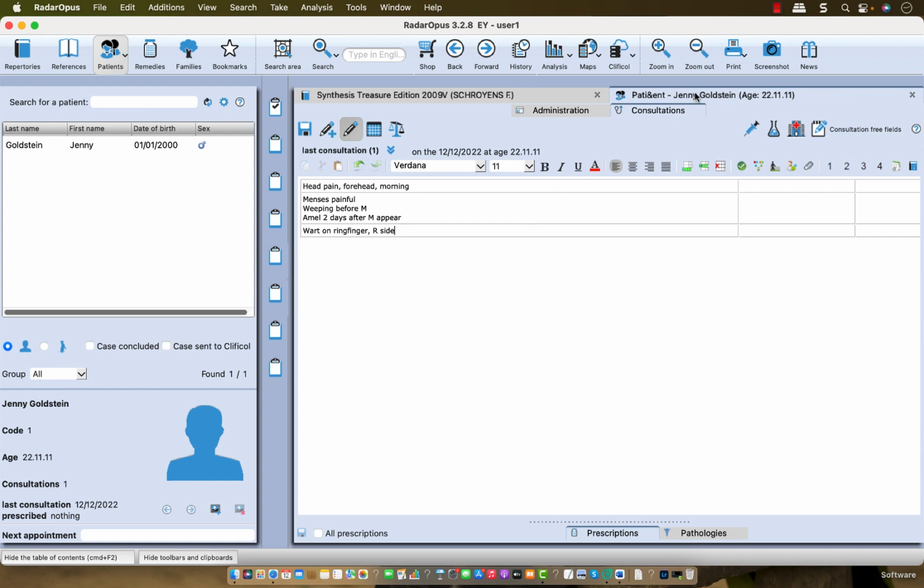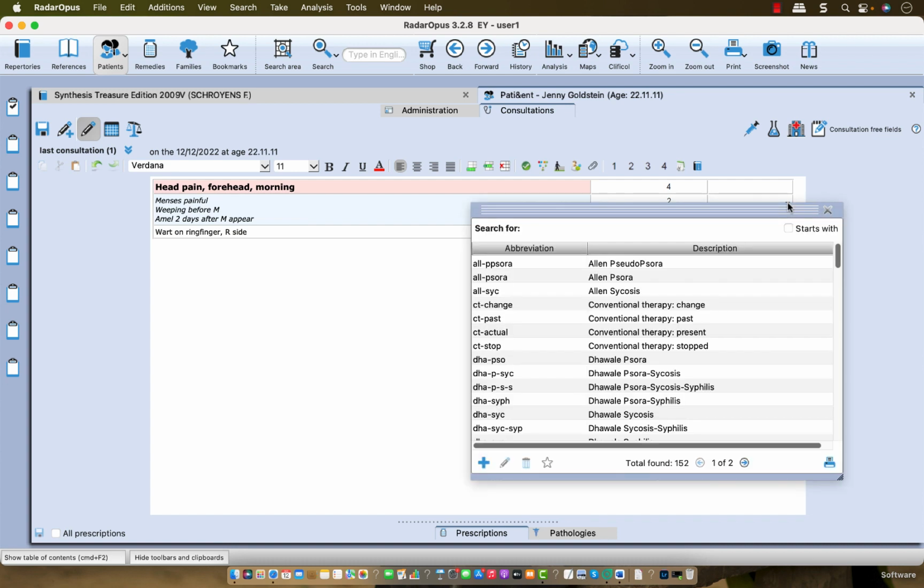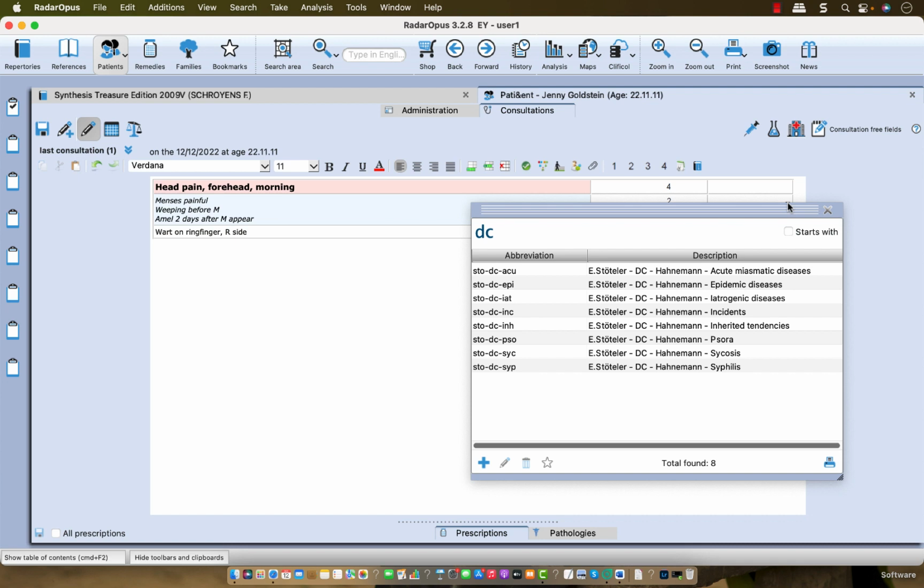Now let me double click here on the tab so that I open the text editor fully. The advantage now is that I can click on one of the symptoms and give it an intensity. So for example here 4, and this one I can give a 2. Also, I can identify certain symptoms as belonging to certain categories. So in this field here I click on the arrow down, and if I start to type disease classification, so DC, I have here the disease classifications of Hahnemann.